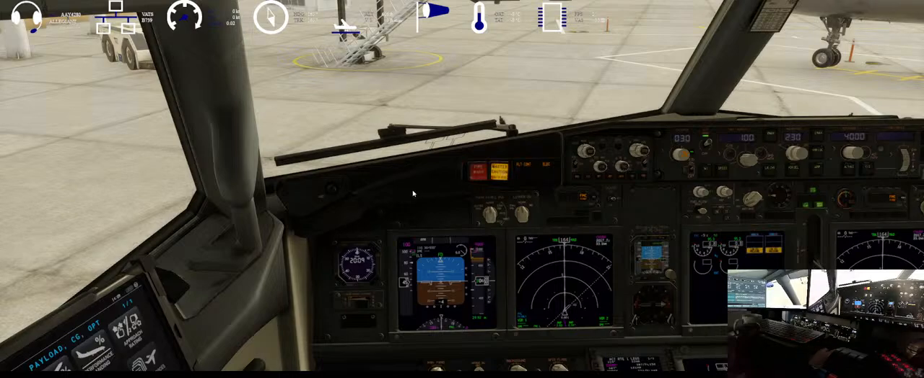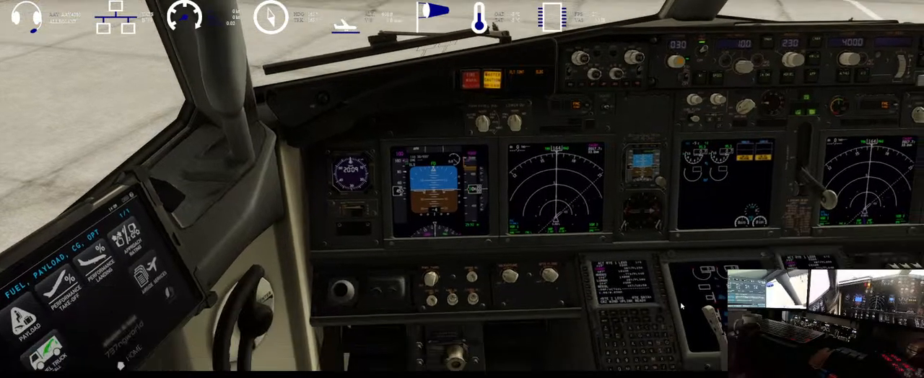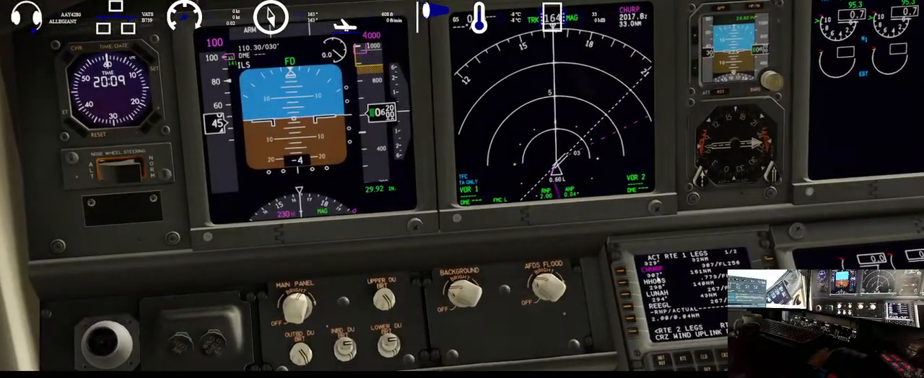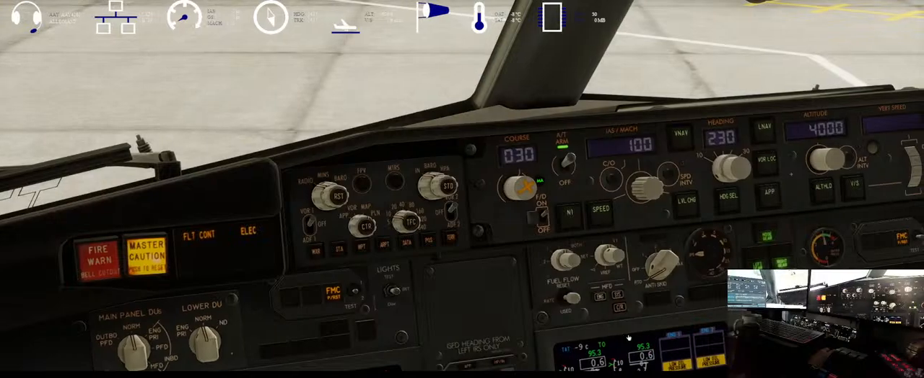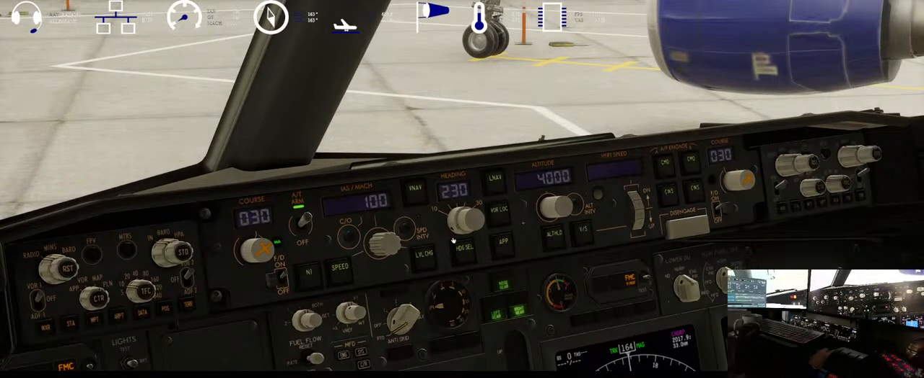Grand Forks radar. Hawker 511 Hotel Alpha holds short of taxiway Bravo awaiting further instructions. Holding short of taxiway Bravo, Hawker 511 Hotel Alpha. 119.6, good afternoon.